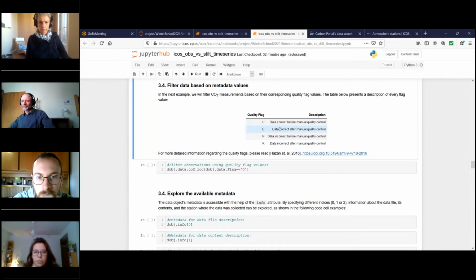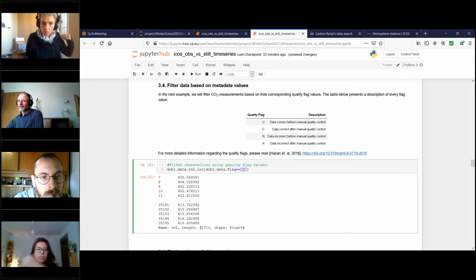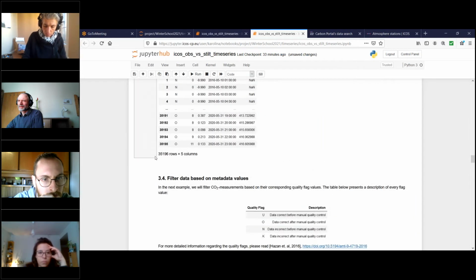So now let's say we want to only see data that is correct after manual quality control, and that is capital O. If I enter that in my code cell and then execute it, I will only see a subset of the rows in the data frame for which the data quality flag is O. So is the data correct after manual quality control? And as you see, it returns almost 32,000 rows in comparison to the 35,000 rows that our initial data frame had.